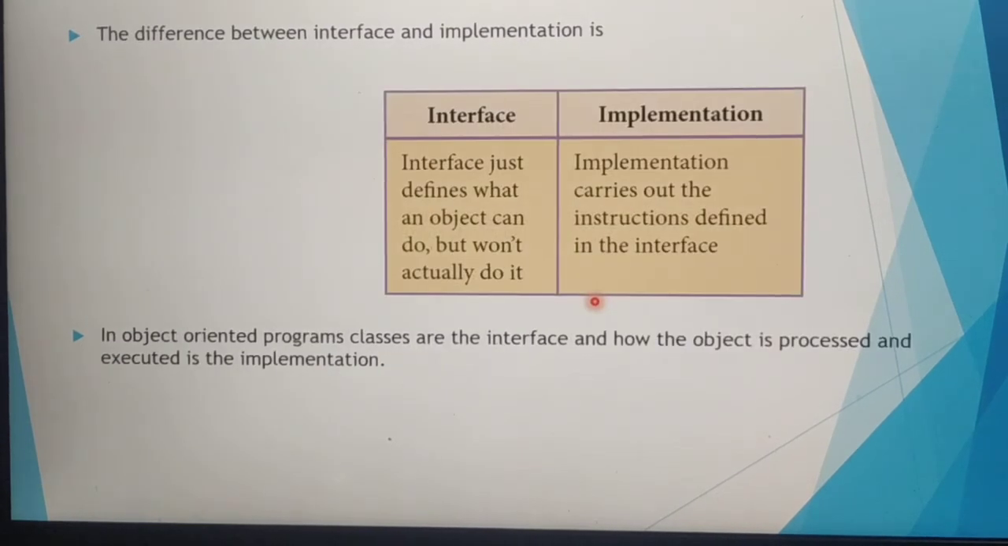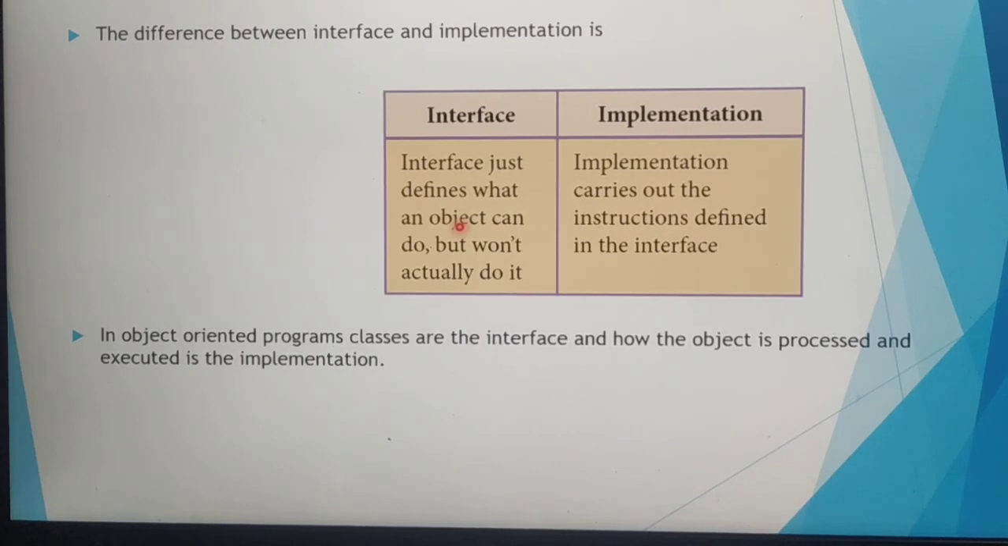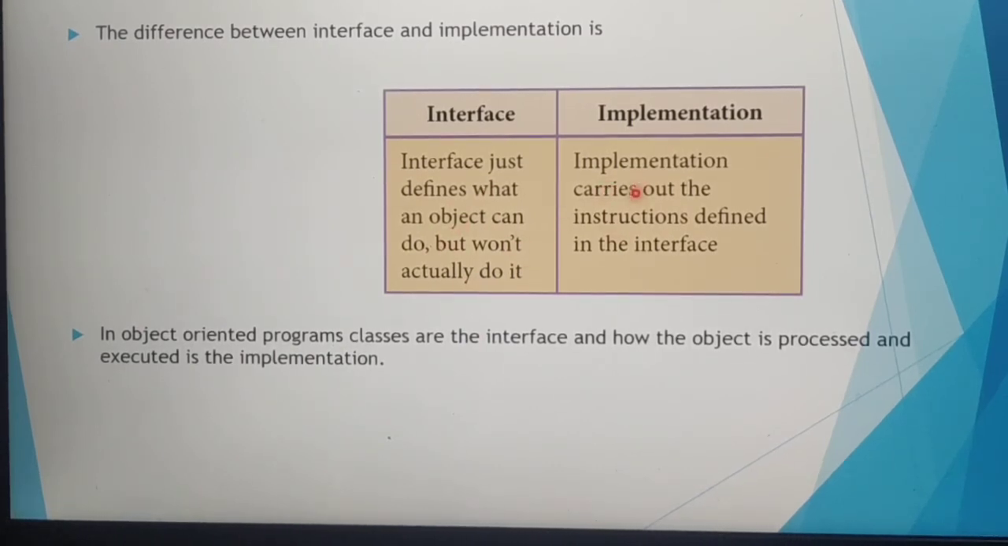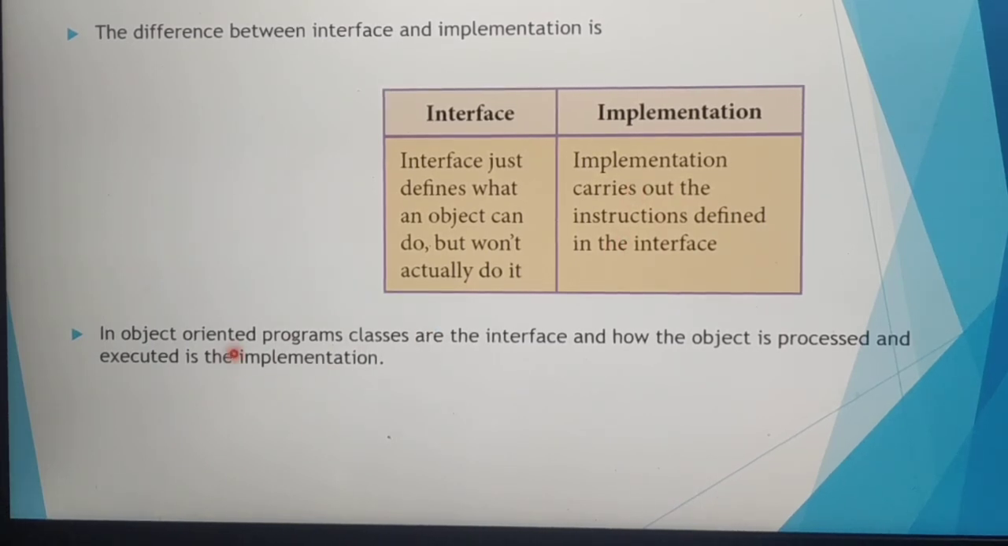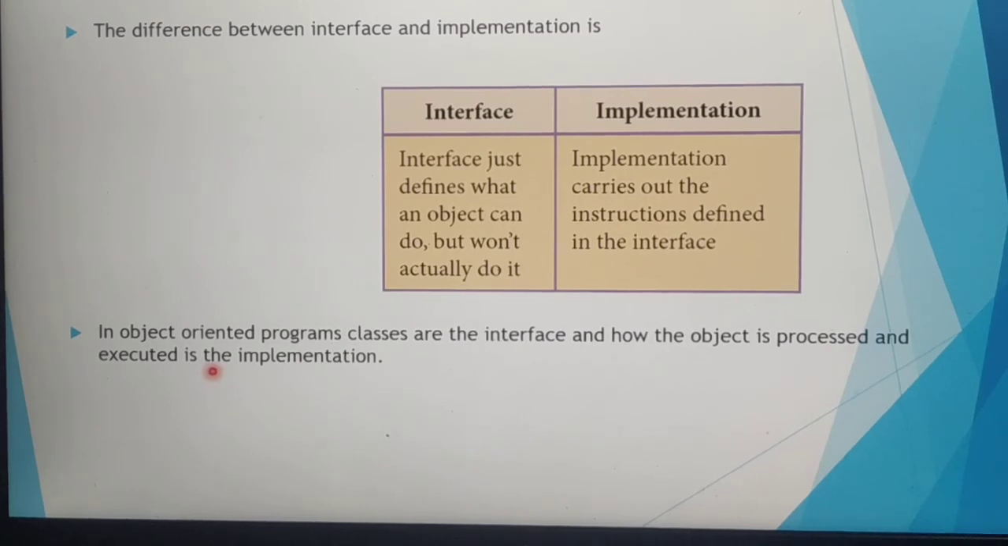Next, here is the difference between interface and implementation, which is important. Interface just defines what an object can do but won't actually do it. But implementation carries out the instruction defined in the interface. In object oriented programming like C++ and Java, classes are the interface, and how the object is going to be processed and executed is called the implementation.